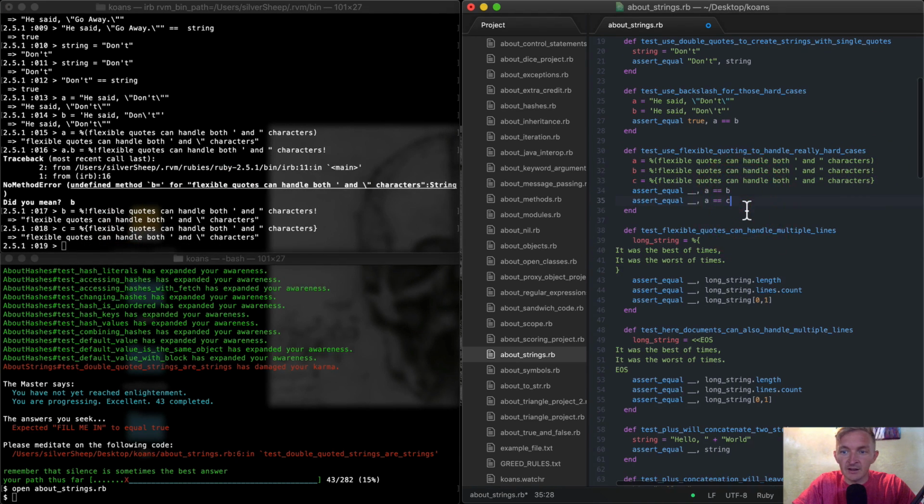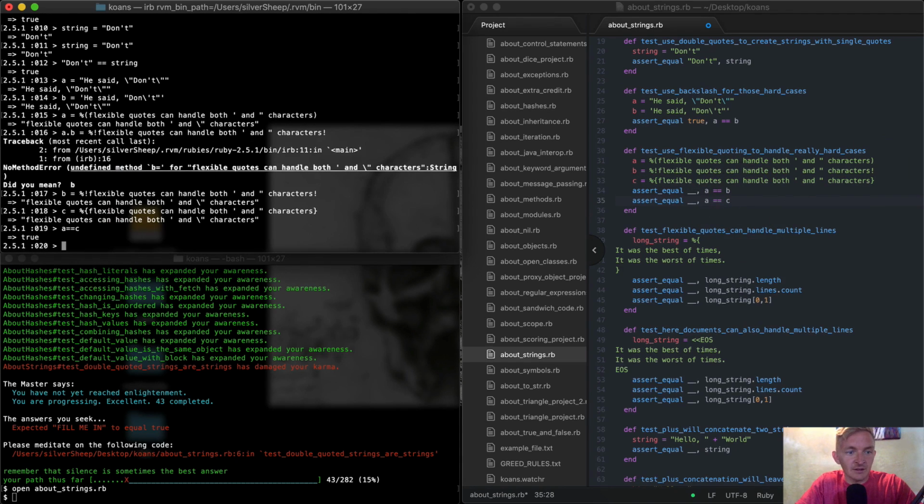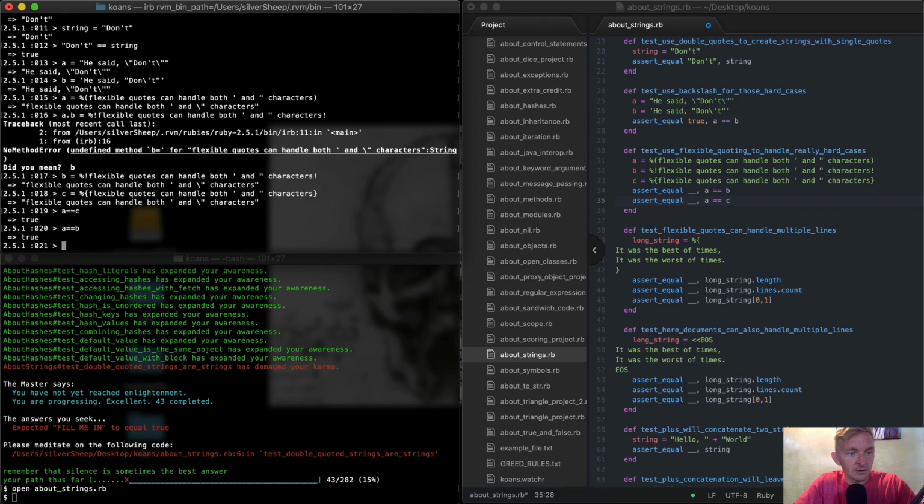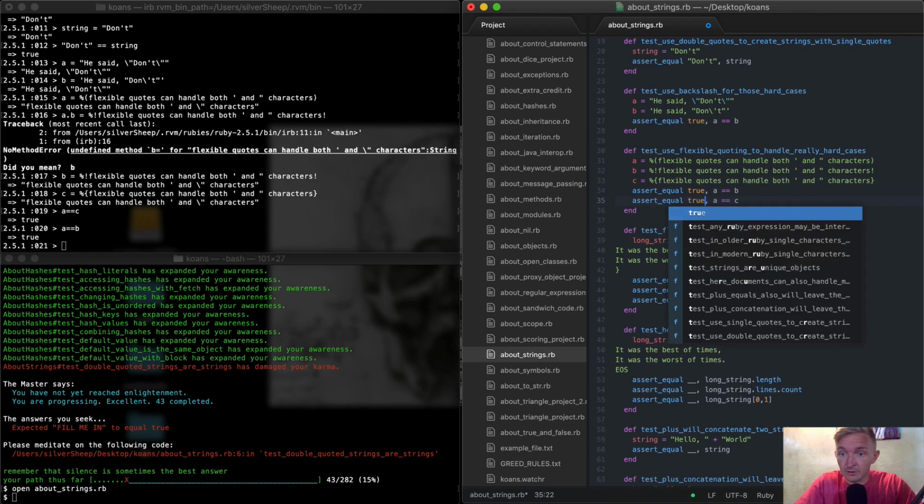This is telling us that A is equal to B and A is equal to C. So they're both true. What this is showing us is that if you go percent sign and an exclamation point, anything that follows can be just a string. The same thing is true with a percent sign and a bracket, also a percent sign and a curly brace, and a parenthesis. So this is true and this is true.